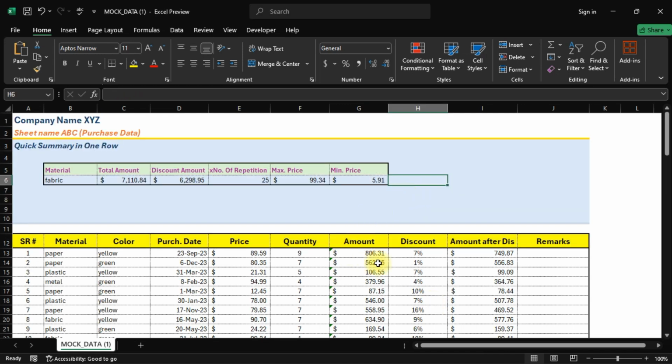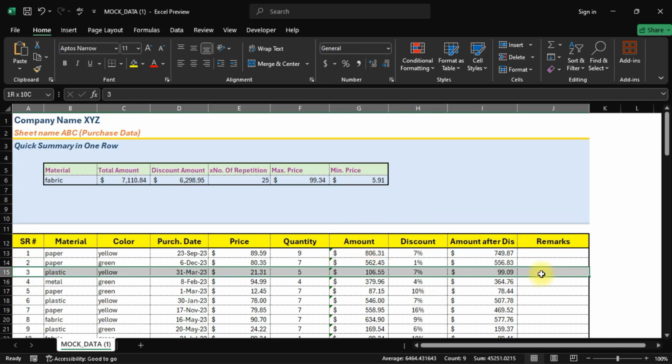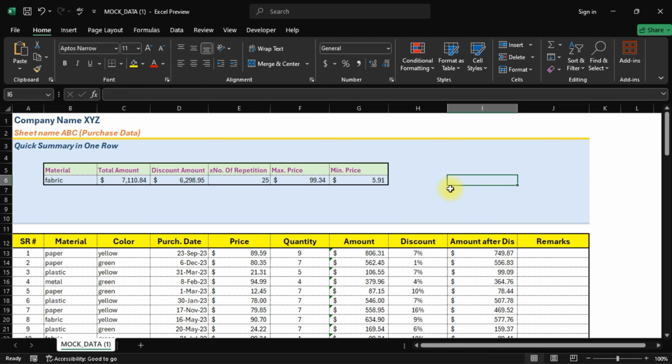In conditional formatting, you can highlight the entire row on the basis of maximum price and minimum price. To learn conditional formatting in detail, the link is in the description. So we use conditional formatting here to highlight the entire row on the basis of maximum value and minimum value.